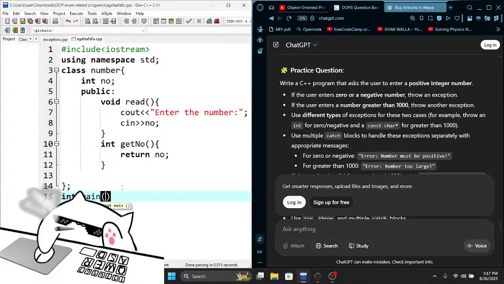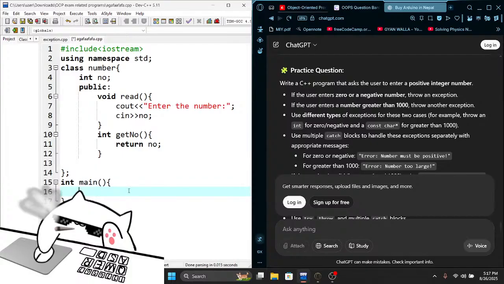Int main, there is int main, okay. We have this number and dot read first, so we need a number. Okay, this is done for half of the question. We will not ask, but 25% is done.